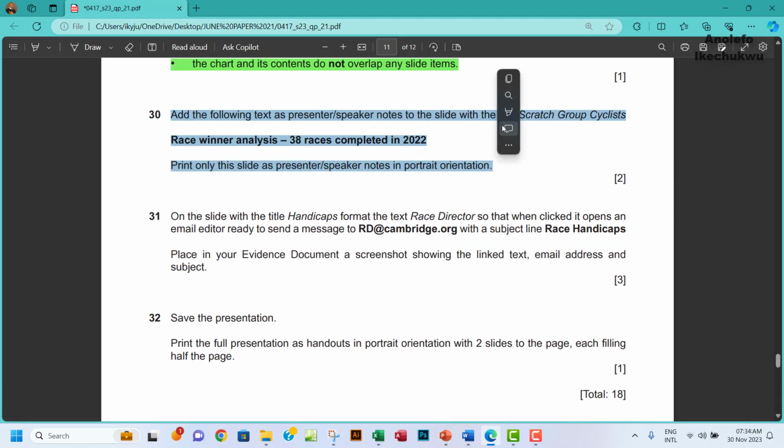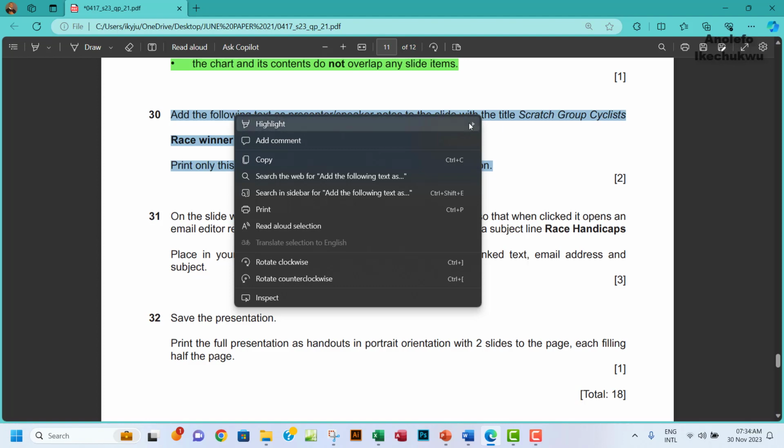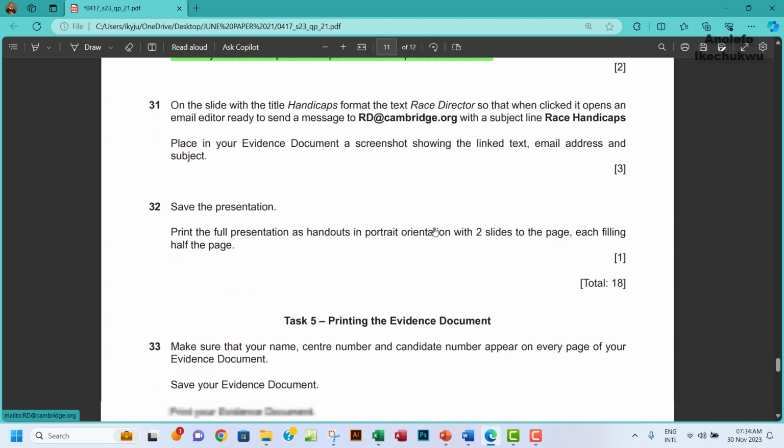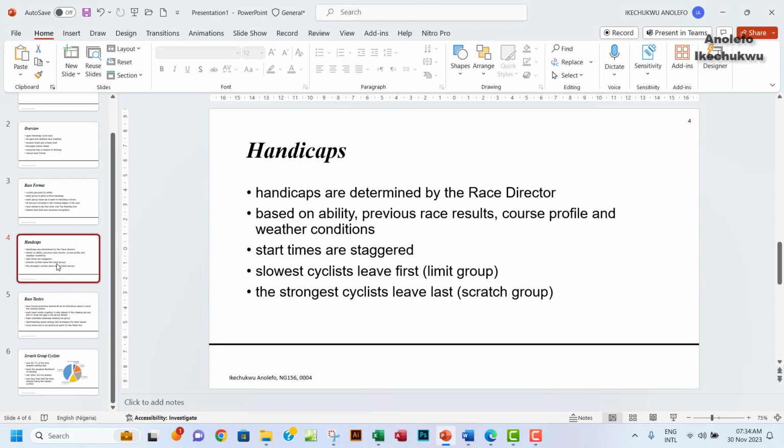Let me highlight that. Okay, so number 31, on the slide with the title Handicaps. So let's figure out where the handicaps slide is. So this is the slide here, Handicaps.